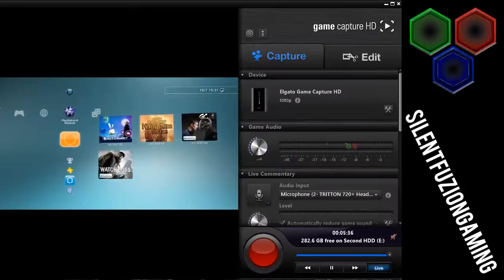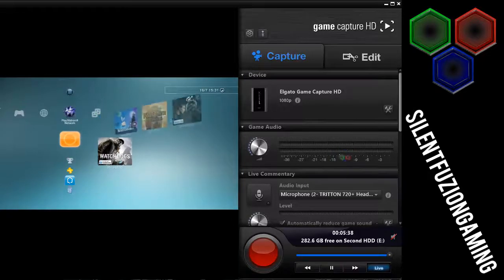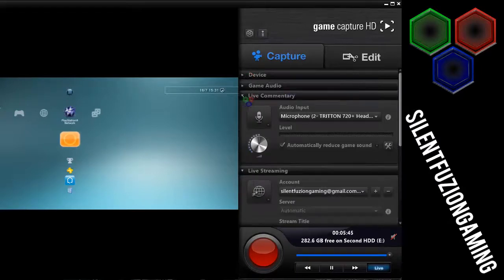When the game's doing audio, this little bar goes up and down for how much sound is coming through. You don't really need to change that unless you're doing a live commentary, which someone's requested to know about: how to include your microphone when you're recording.